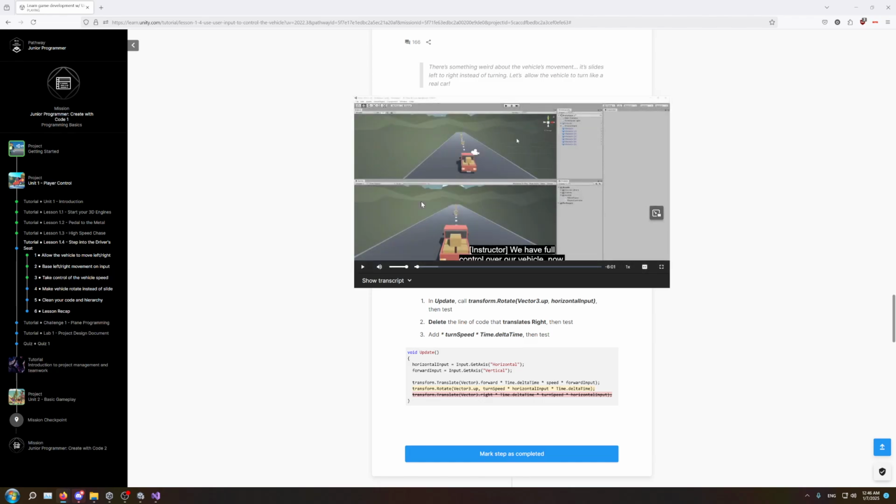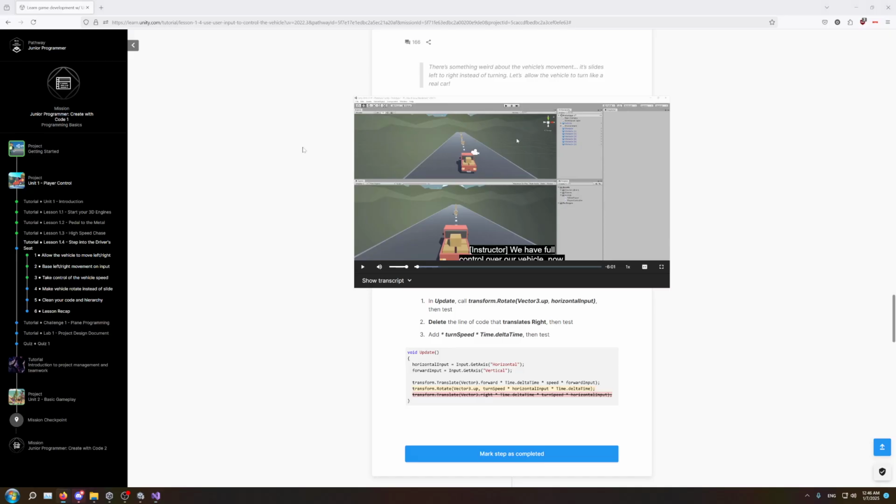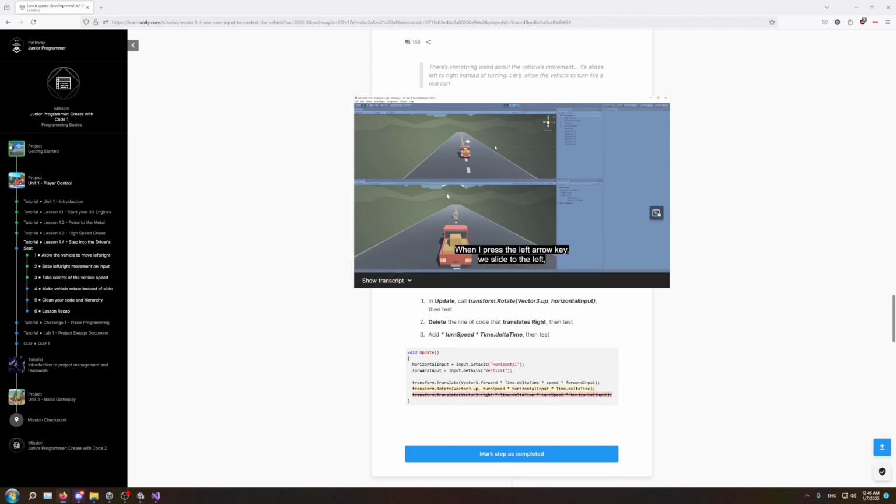We have full control over our vehicle now. It's not just driving off down the road. But now we have some weird stuff happening. So when we press the left arrow key, we slide to the left. And if we press the right arrow key, we slide to the right.